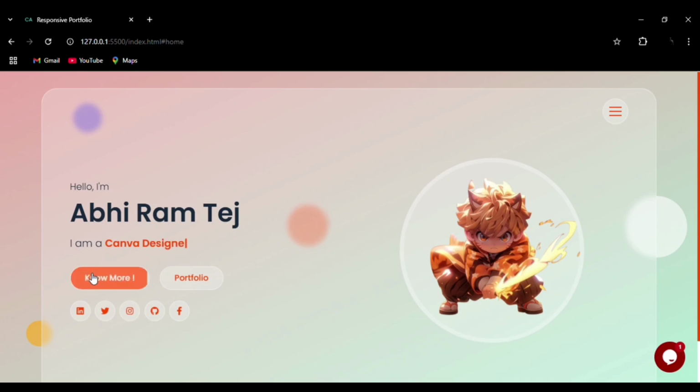Then we have hover effect on the buttons. You can see the background color change, as well as hover effect on the social media icons. You can see our portfolio, and you can see the continuous infinite loop background design that we have created for the dots. They move continuously, you can see them. And then you can see the chat section.